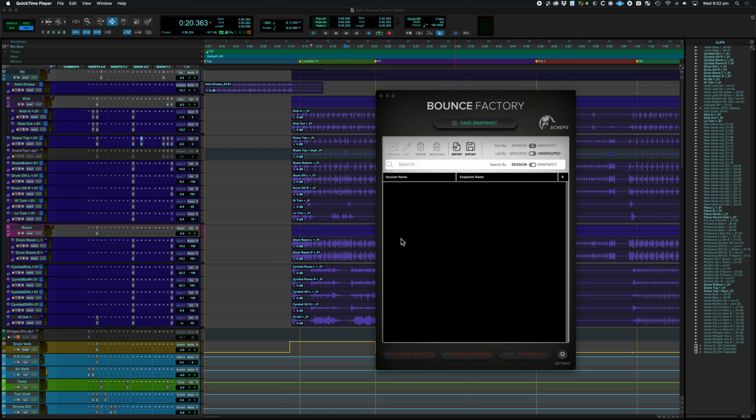What we've got here in the middle of the app is the list of where all of our snapshots will be once we've taken them, and then some buttons that allow you to manipulate that list. And then at the bottom, you've got buttons for bouncing these snapshots once you've taken them and the settings of how they will be bounced. But first, let's take a snapshot. That's the big green button up here.